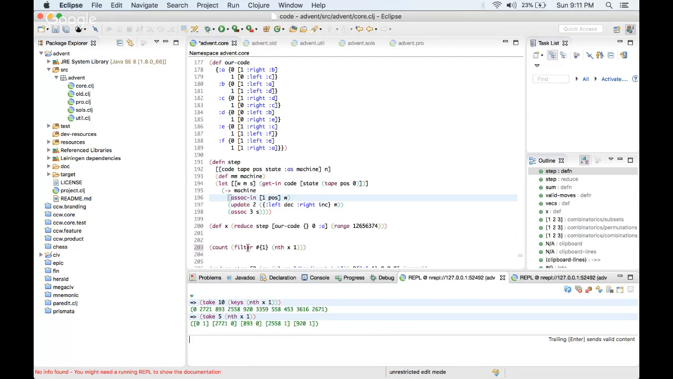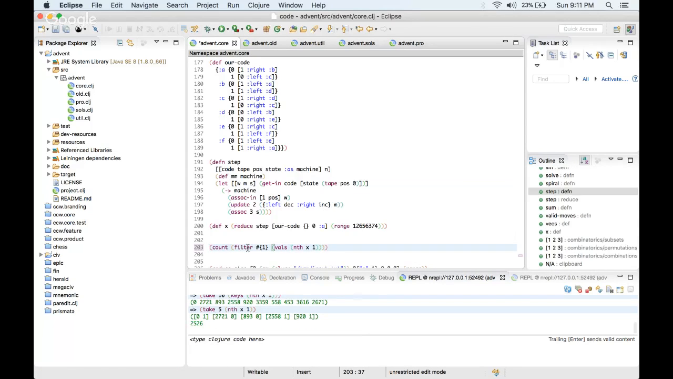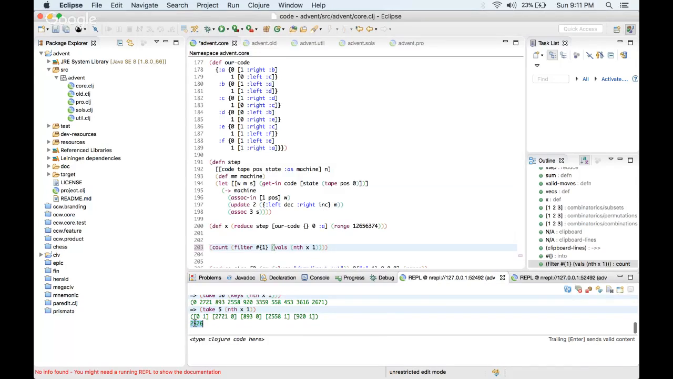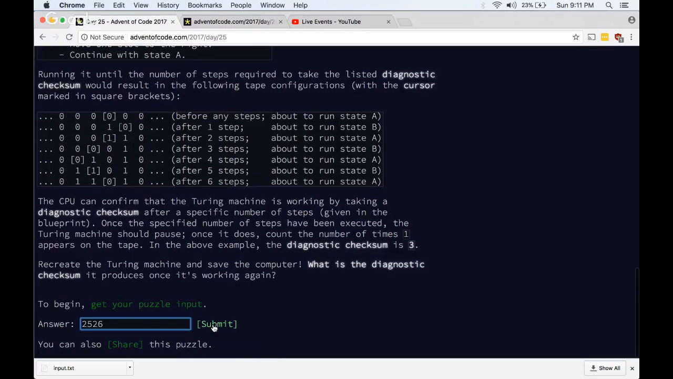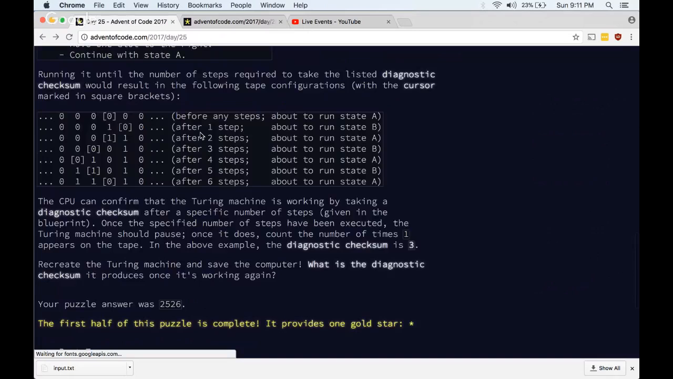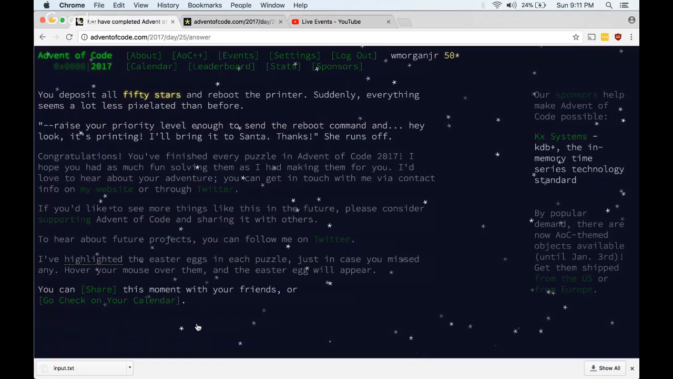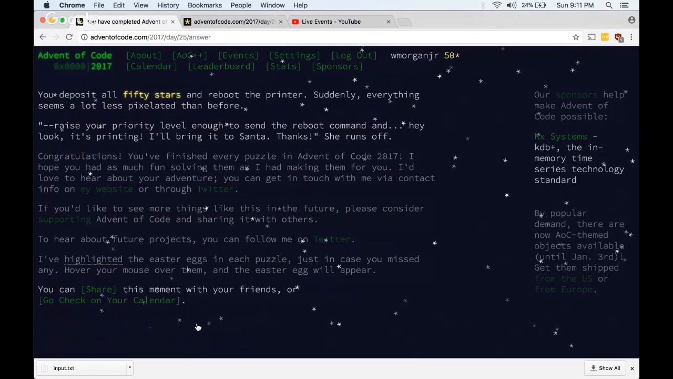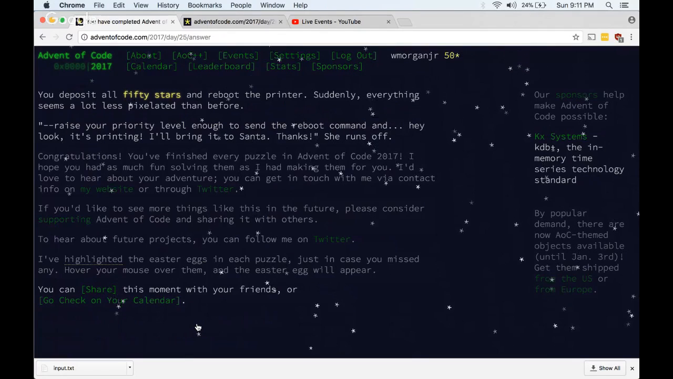Of course, the vowels here. Okay. Good answer, right? 129. And then we reboot the printer here. Here we go. All right. Great. That was a lot of fun.